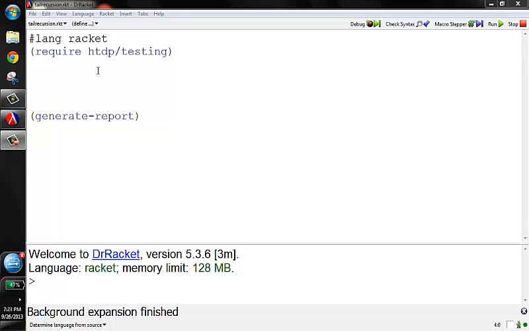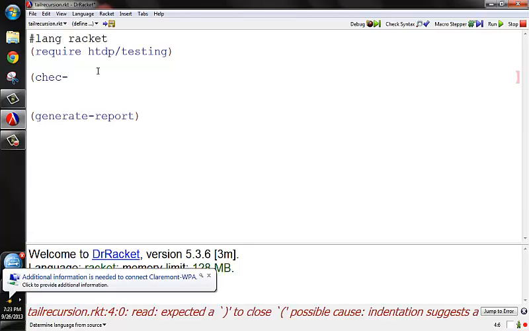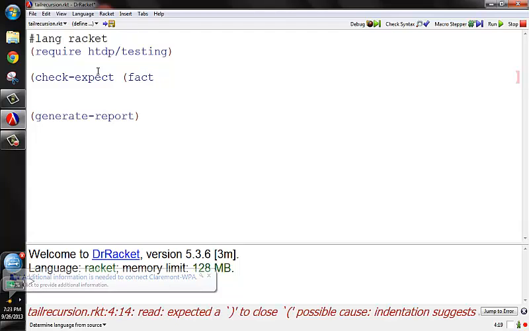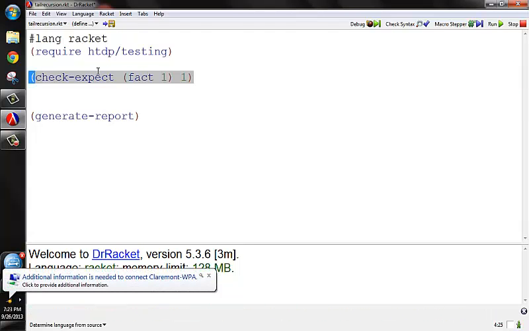Okay, so we're going to dig into tail recursion here. To get started, I'm going to work with the factorial function, and I'm going to use test-driven development. So before I write my factorial function, I'm going to write some tests. So I can say check, and I want to call it fact, and fact of 1 should give me 1.